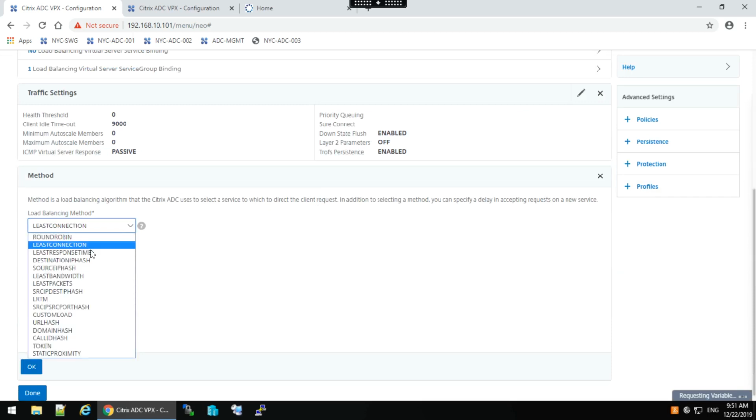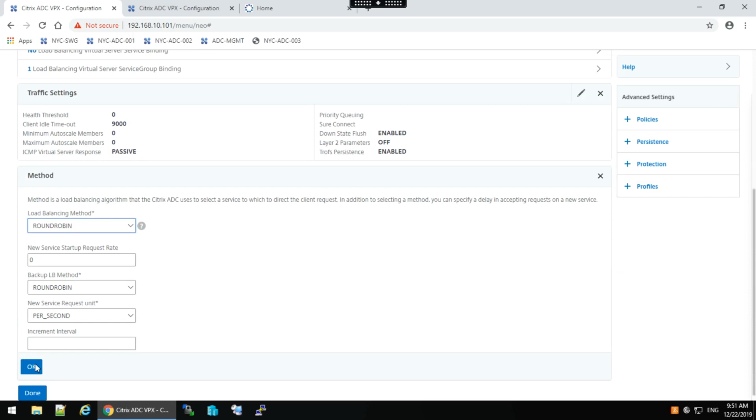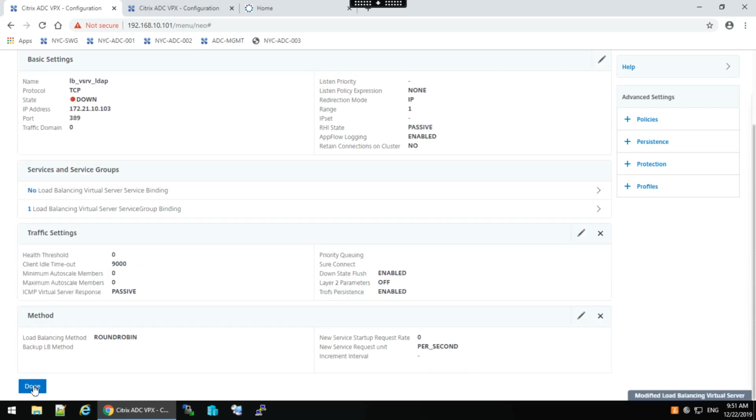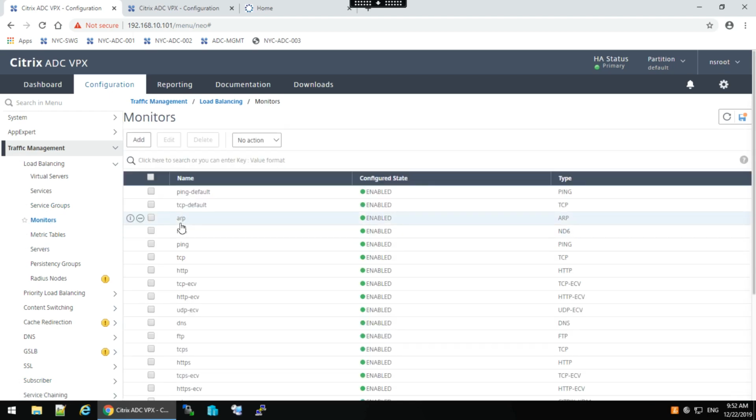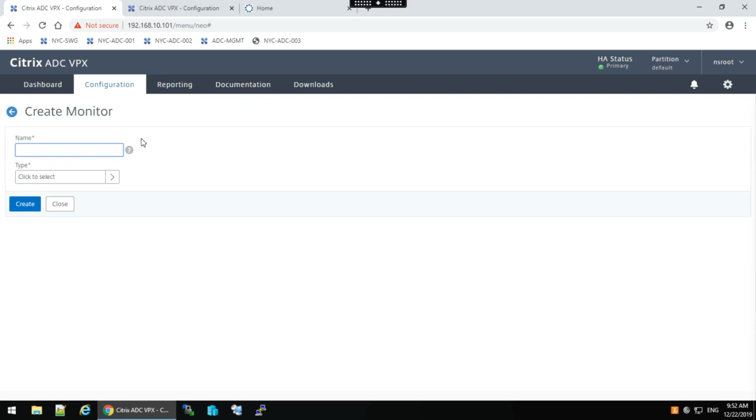So list connection, create it to round robin. Okay, done. Now again we want an advanced monitor to monitor that properly. So how can we monitor LDAP servers? To monitor the LDAP servers, it should authenticate, right? It should authenticate properly with the host name, the domain name, user, and if authentication is successful, then it means that the LDAP server is up and running, working fine.